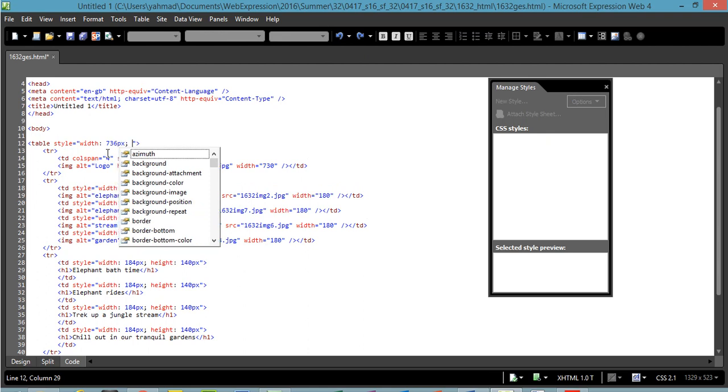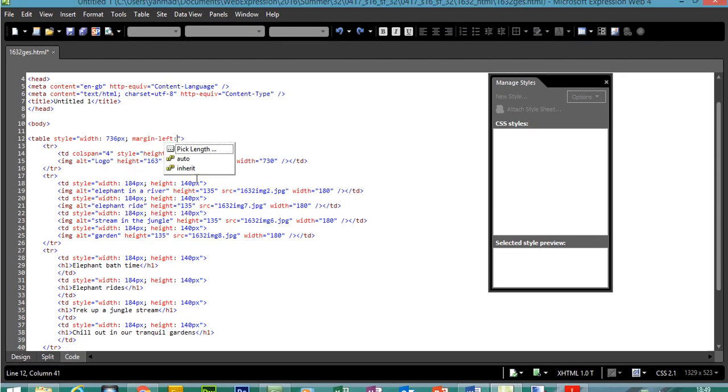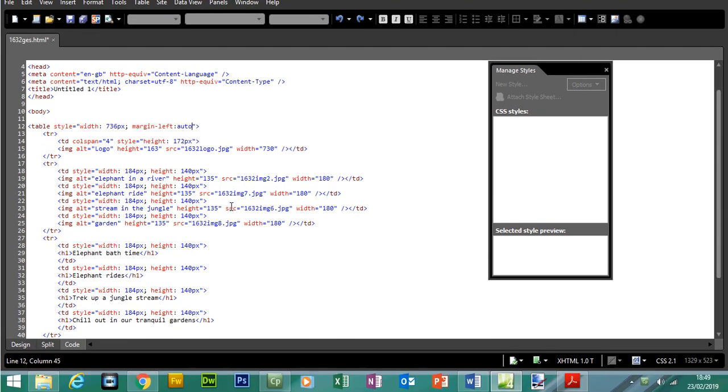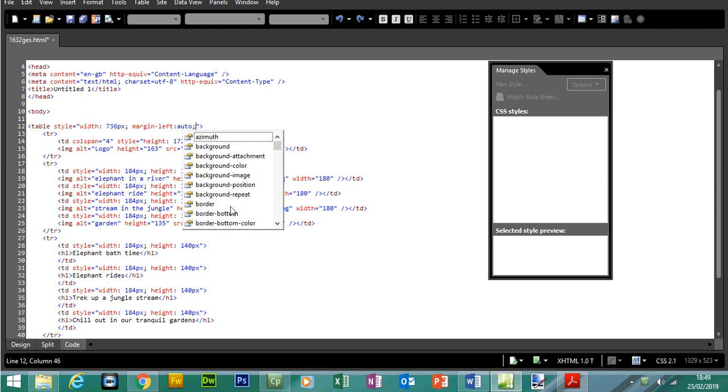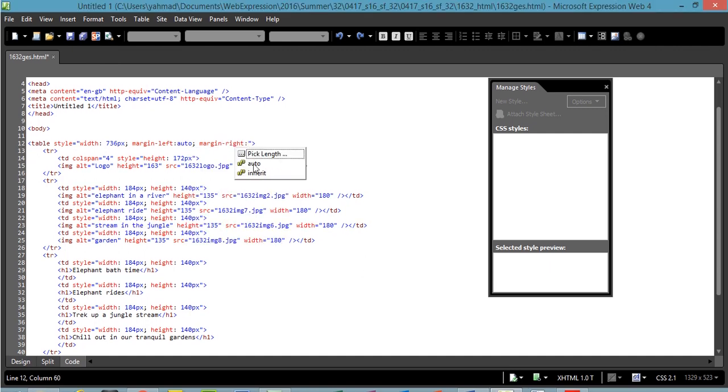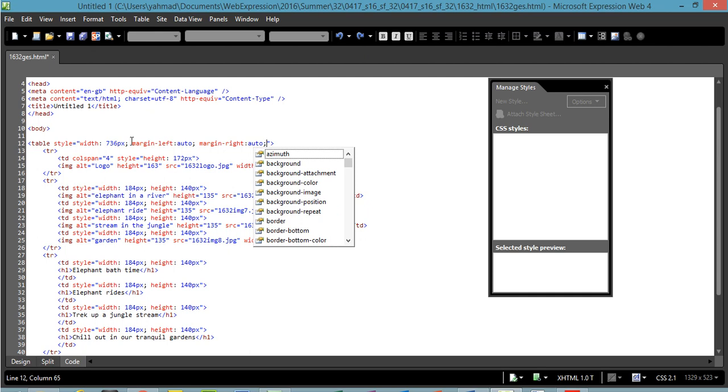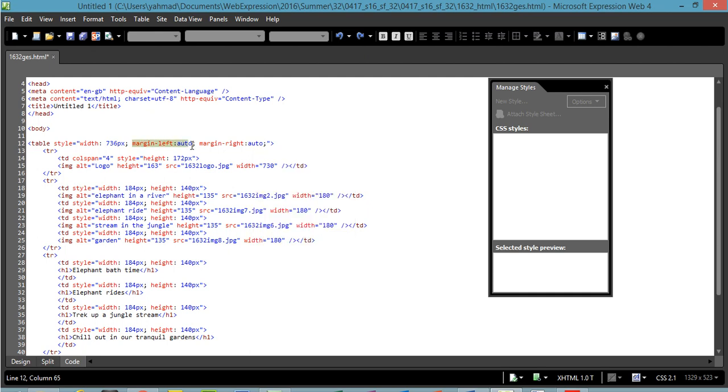And type space, and then what you need to do is type in margin and then select margin left and select auto, semicolon to finish that piece of tag, and then what we need to do next is to type in margin right, and again we're going to select auto, and again we're going to include a semicolon. So we're basically going to set both margins as automatic, so margin left and then margin right will be automatic as well.